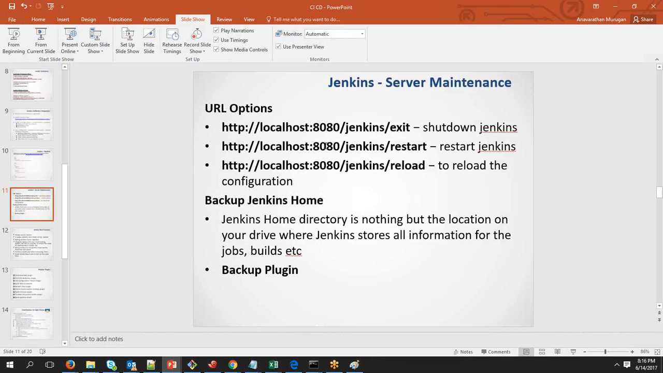Since we are going to use the web page to connect to Jenkins, you simply say Jenkins/restart or exit, and then Jenkins will be restarted or shut down. This is one activity you will be doing for restarting Jenkins whenever you have maintenance work like installing a plugin. Along with it, we also have to take a backup of Jenkins, because if Jenkins suddenly stops working, or the machine is not working, you can simply copy the contents of the Jenkins home directory to another location, and Jenkins will be running.